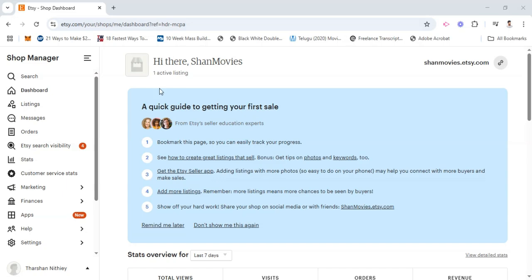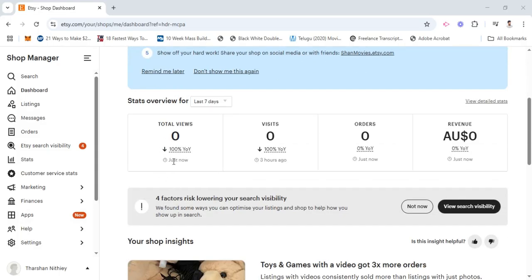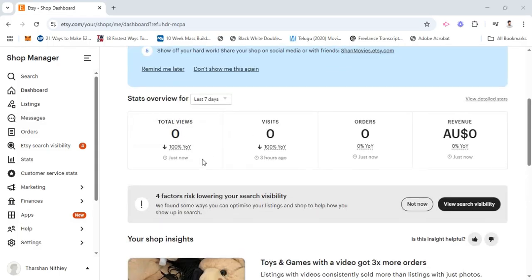Once you have done the verification and provided your payment details on how you want to pay for Etsy, your shop will have been set up, and you will get to this page here, the shop manager page. Whatever website you created will be here. So your shop will be here, and then you can see all your shop statistics, everything here.